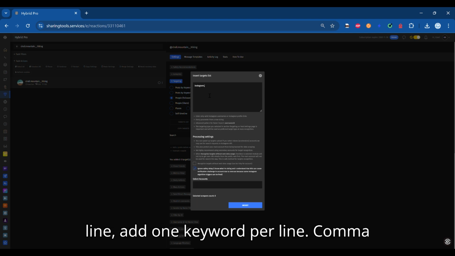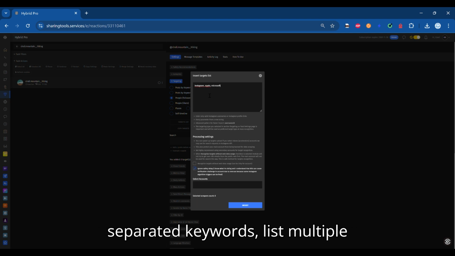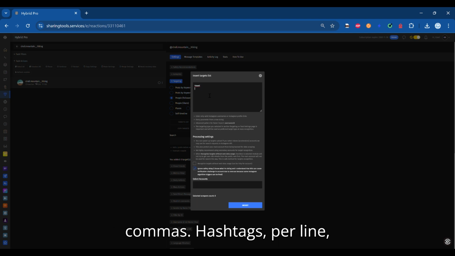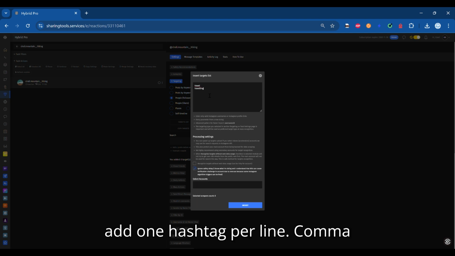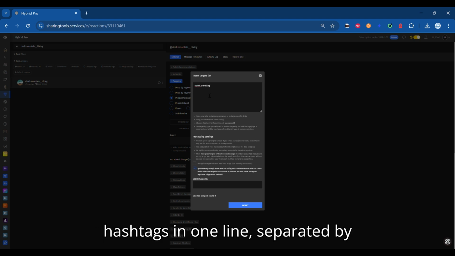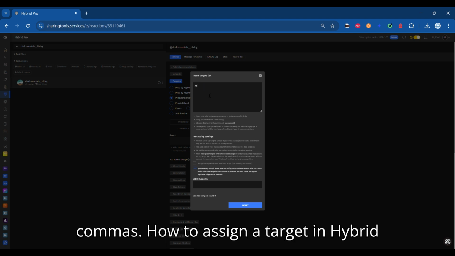Keywords per line. Add one keyword per line. Comma separated keywords. List multiple keywords in one line, separated by commas. Hashtags per line. Add one hashtag per line. Comma separated hashtags. Include multiple hashtags in one line, separated by commas.